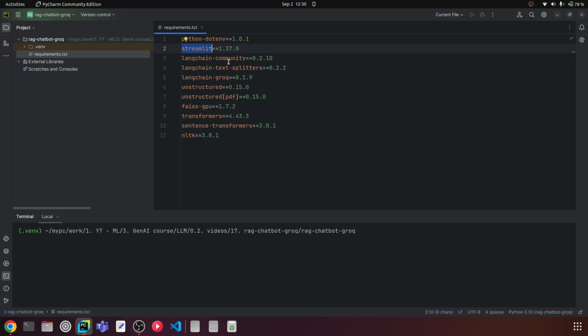So we have this Langchain community for those different purposes, and Langchain text splitters in order to read a file and split it into different chunks. And then we have Langchain Groq in order to access the LLM API, and then we have unstructured and unstructured PDF. So along with this Langchain community, we'll be using this unstructured PDF in order to read this file and extract the text. Once this text has been extracted, this will be passed to the text splitter in order to chunk that particular document data.